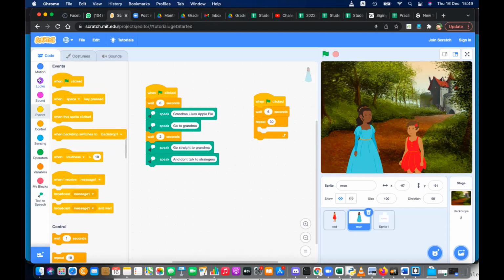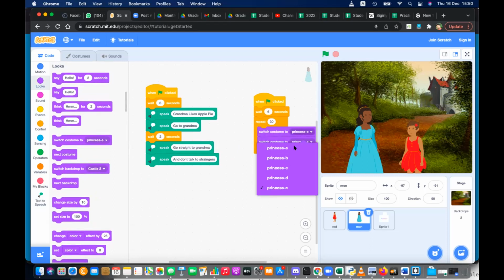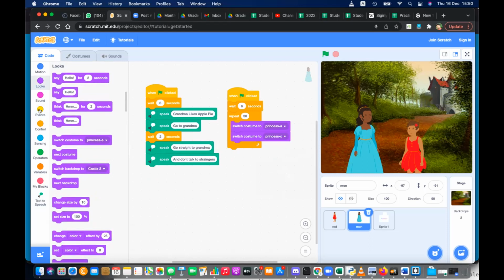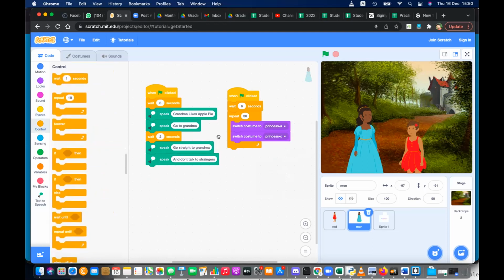What you need to do? Looks, switch costume. Switch to this costume and switch to the other costume. So I'm having Princess A costume, I'm shifting to C costume, and in between each costume I'm waiting 0.2 seconds, right? So let's say 0.2 seconds. Now let's play and see.